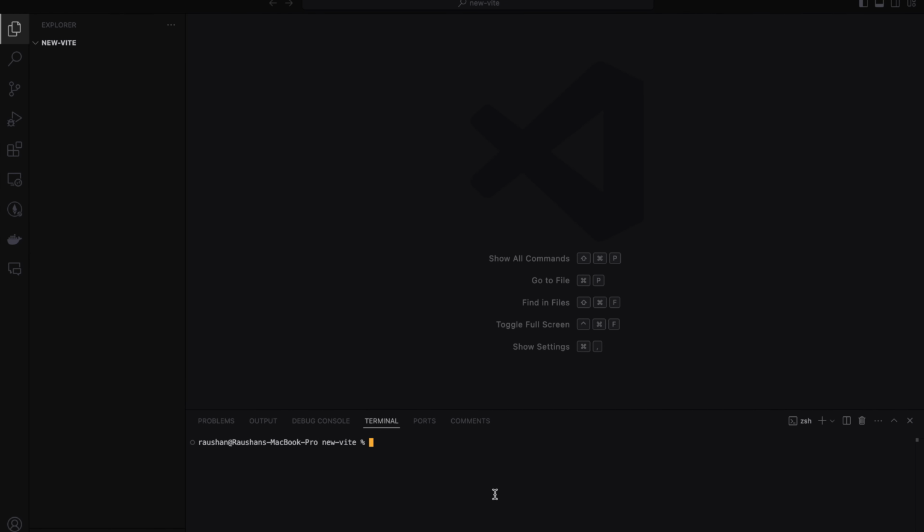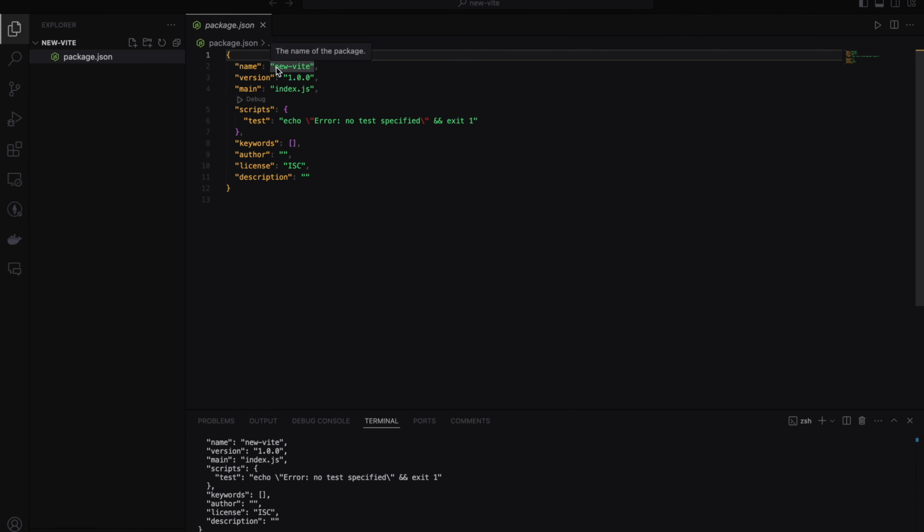So here, first of all, we have to run npm init -y. So it creates a package.json file, and in the package.json file we have to change some things here. So in name, first of all, we have to change the name. The name is going to be create-new-vite. Give the name that you want for your npm package. In my case, the npm package name is create-new-vite.